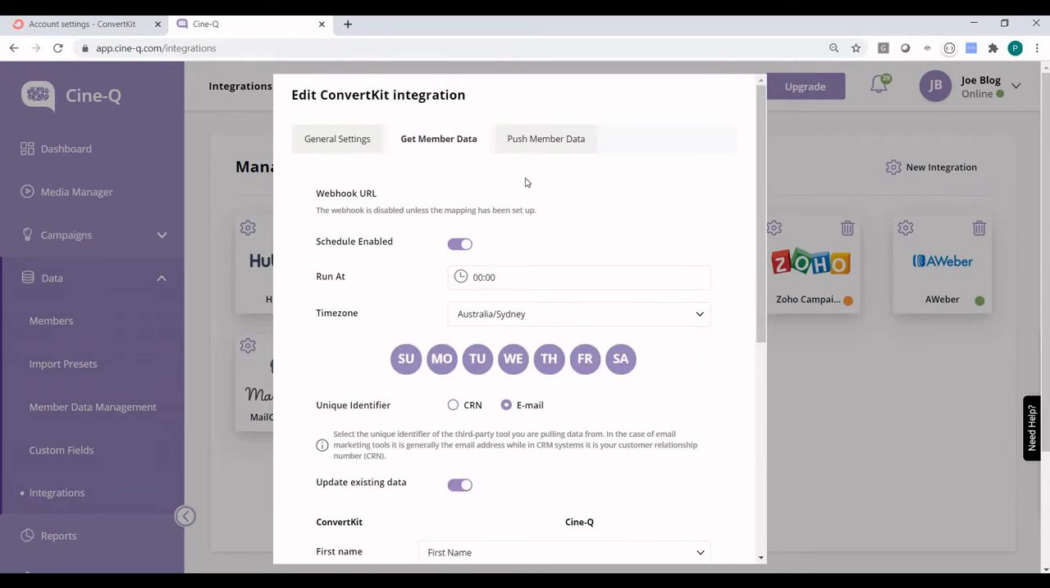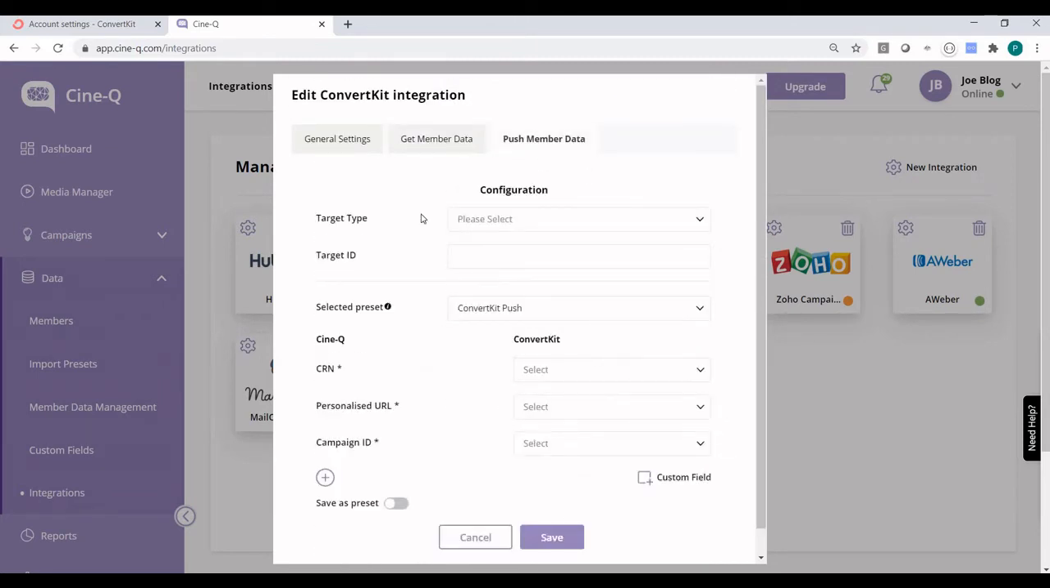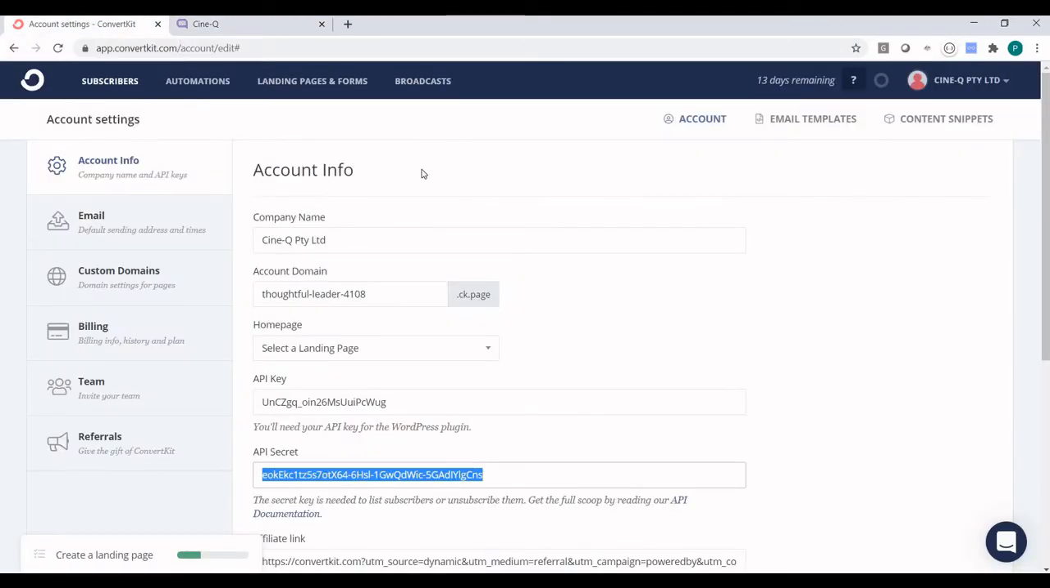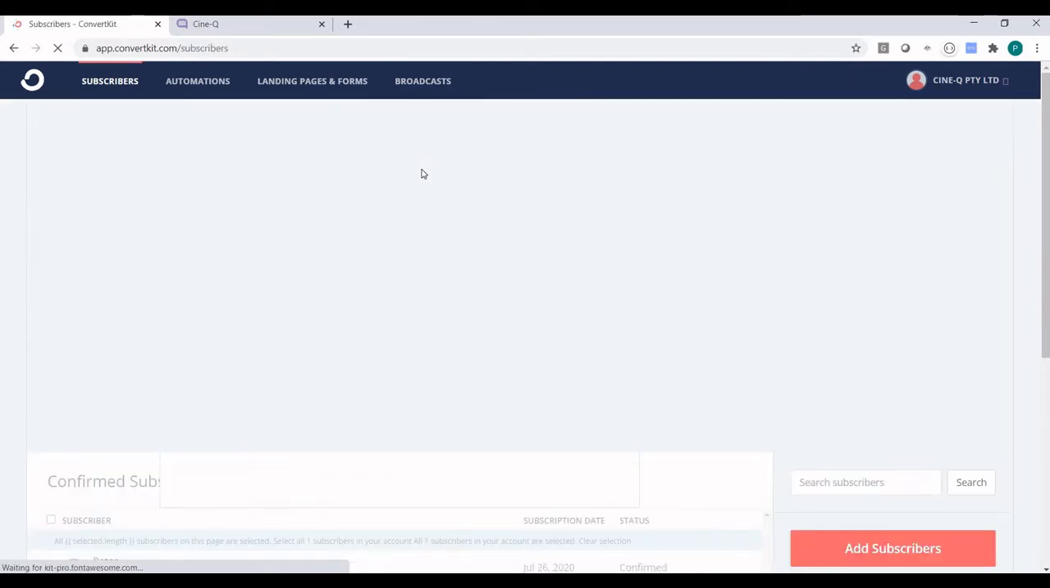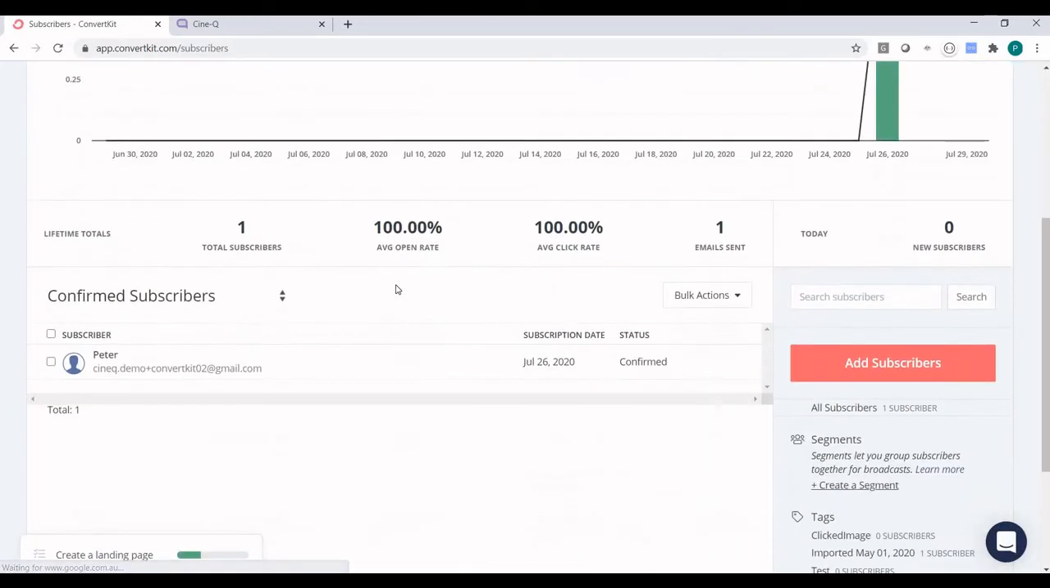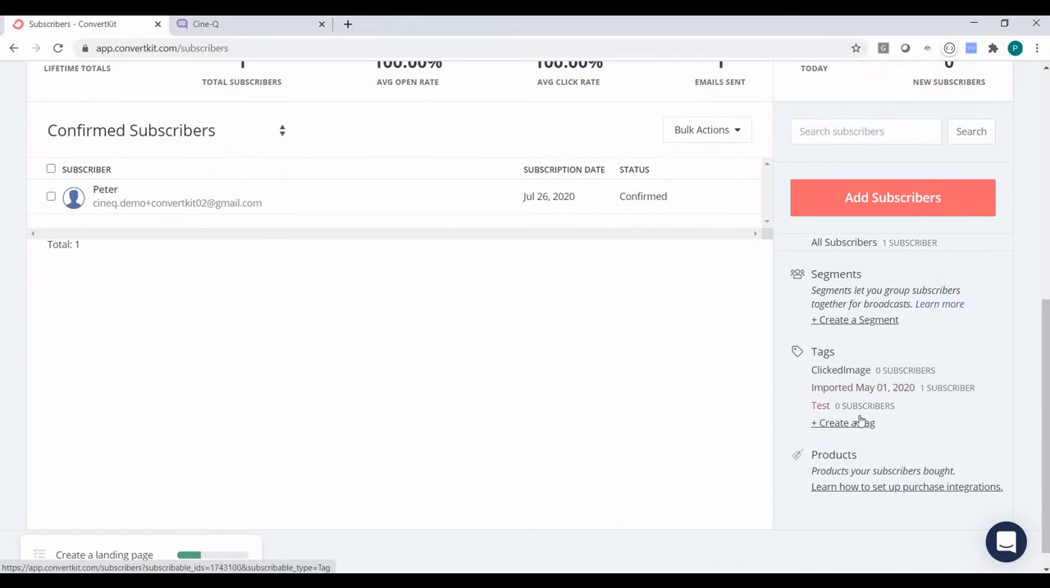And let's go over to the push side. The target type is going to be tag. Now we do need to get the target ID. That might be a little bit tricky. So let's go over to ConvertKit and click on subscribers. Over here on the bottom, that's where we can see tags.